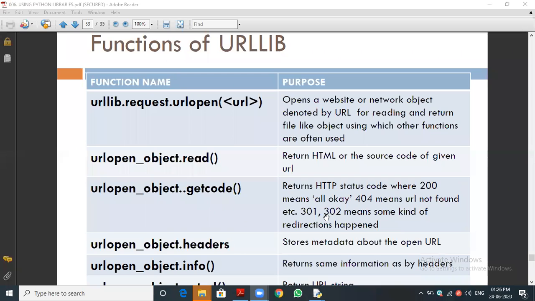And 301, 302 mean redirecting. For example, we are supposed to click one site, but that site takes us to another site. That is called redirecting. Redirecting means we open a particular site, but after we type it in the address bar and press enter, instead of that site, another site gets opened. Do you understand? That is called redirecting.